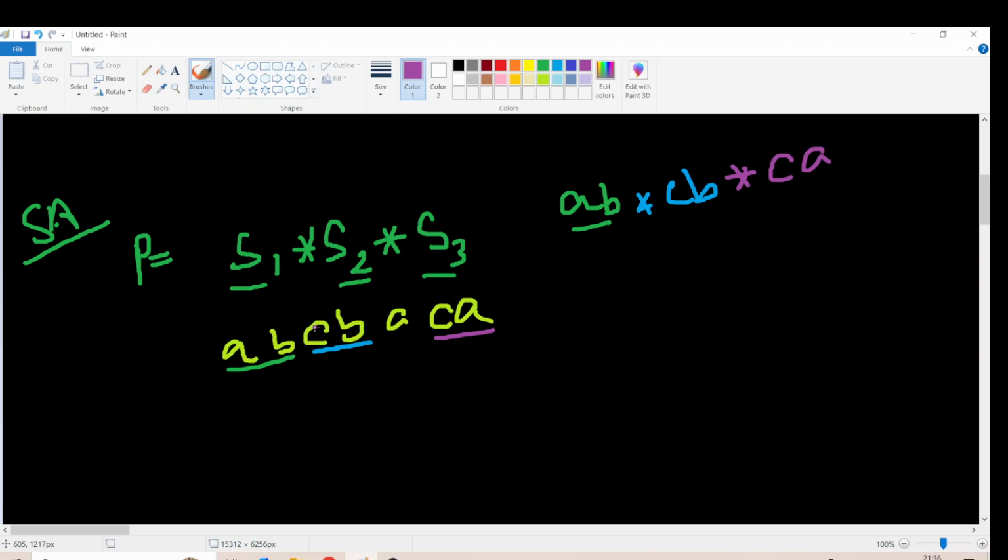Okay, now there are no other matches. So we have matched s1 with this ab, s2 with this cb, and s3 with this ca. So we'll now try to merge the strings.